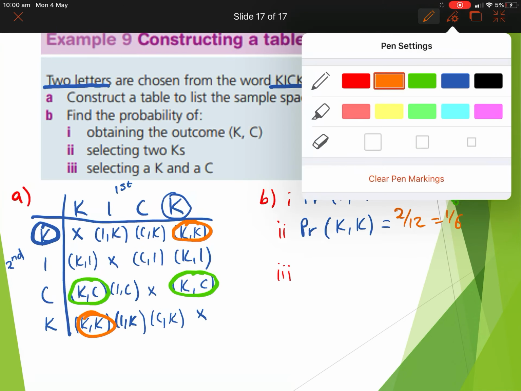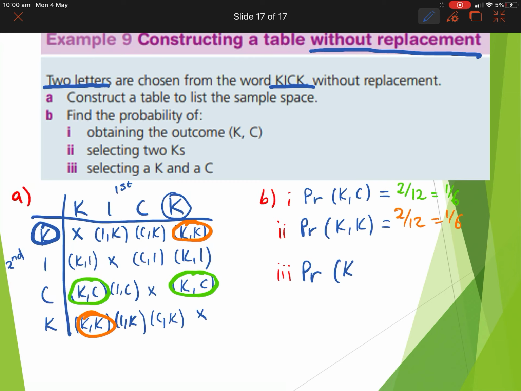And last one, probability of getting a K and a C. Now the wording here is really important. A K and a C. So it doesn't really matter whether you get a K and then a C or a C and then a K. You just want one or the other. So you need to go through and count how many of these have a K and a C. Okay, so that's got a K and a C. That's got a K and a C, K and a C, K and a C. That's it. So there is 4 out of 12, which is the same as a third. And that's it.